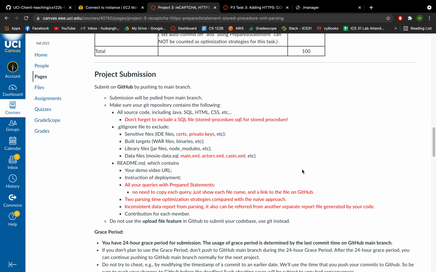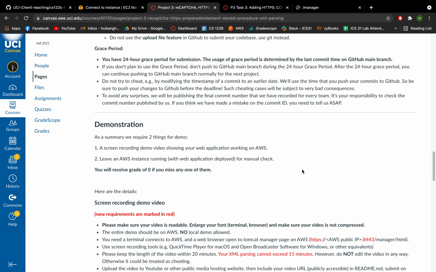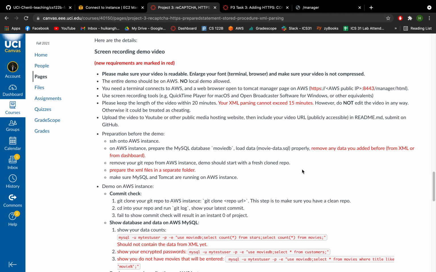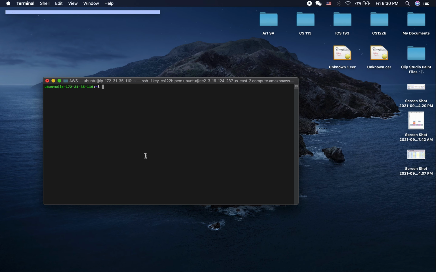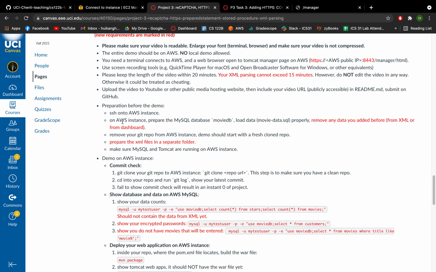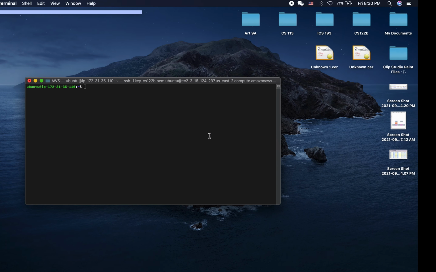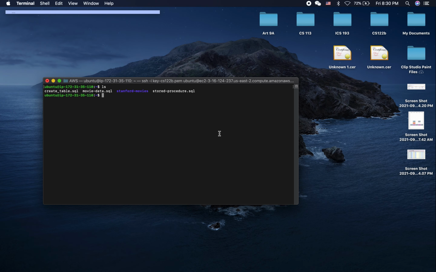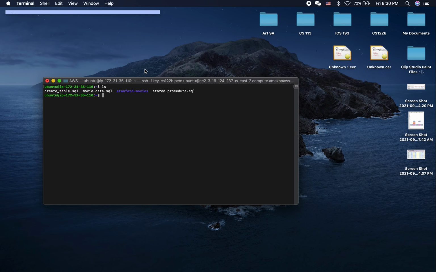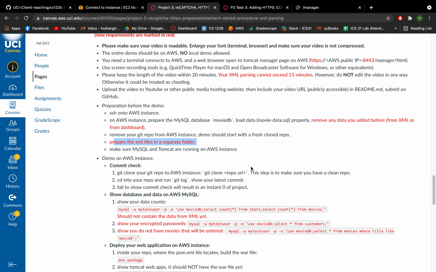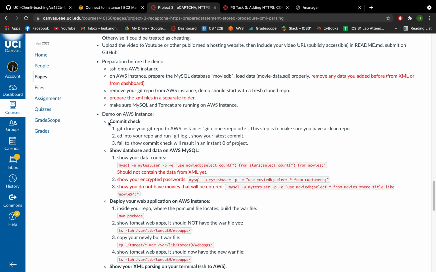Preparation before the video: SSH. I'm already on the SSH, and I prepared my MySQL database. I removed the git repo, so I don't have the git repo right now. Prepare the XML files. This is my XML file folder, and I made sure they're running.